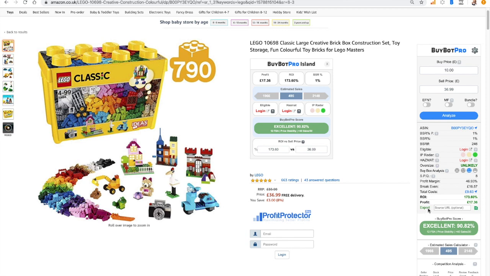Okay, so let me come back to this export function and we're going to cover the wheel and the export function now. What the export function does, it allows you to copy all the information from BuyBotPro into a spreadsheet. Now, obviously, when you're doing online arbitrage, you need to keep good records of everything that you're doing and the price you're paying for stuff and all that sort of thing. So BuyBotPro makes that super easy by adding this export function. So let me show you how that works.